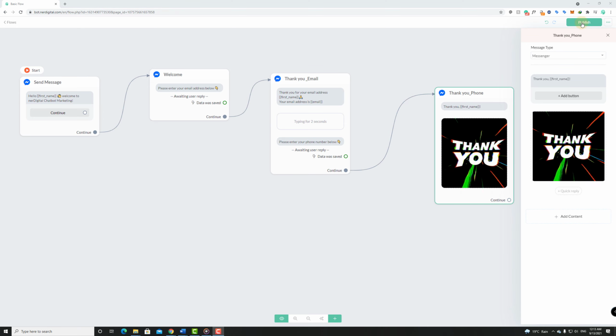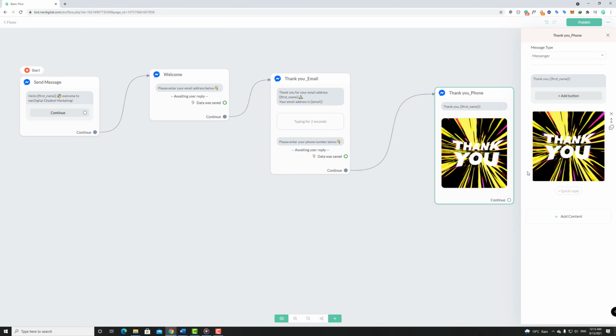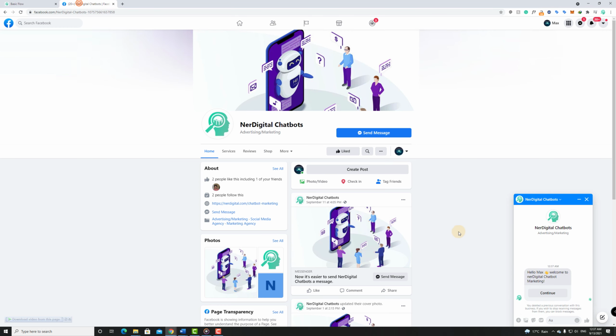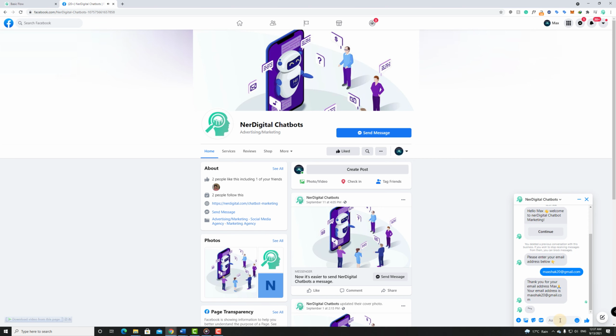Now it's time to publish your flow. Once published, preview your flow, then test it. There you go. We just created a basic bot flow in nerDigital Chatbot Marketing.